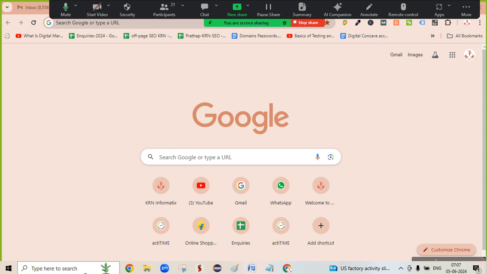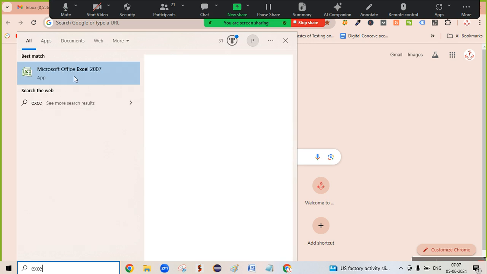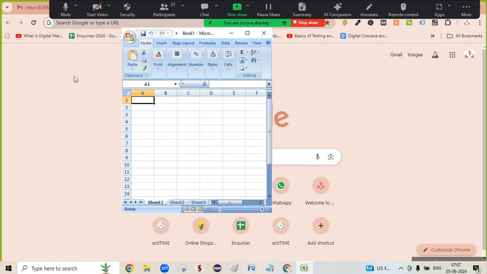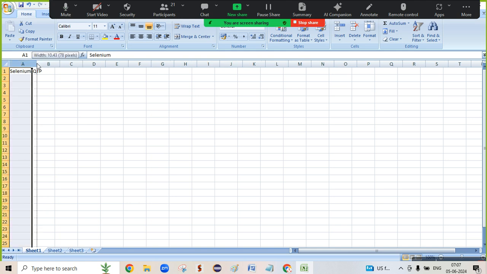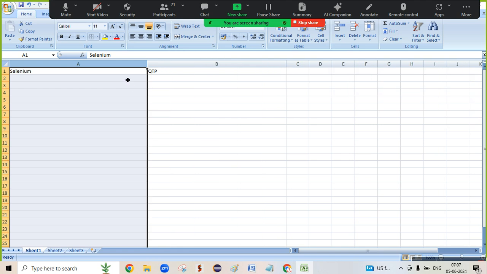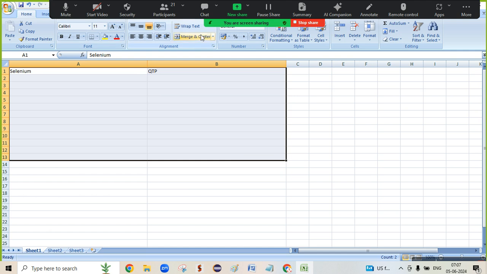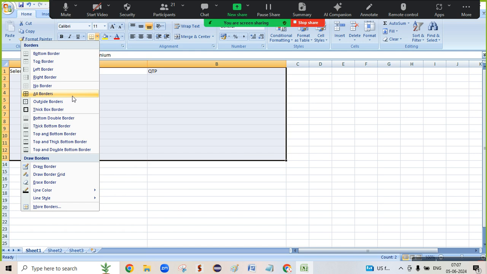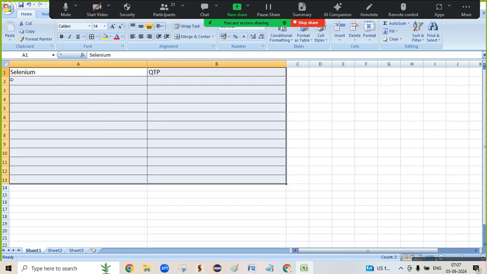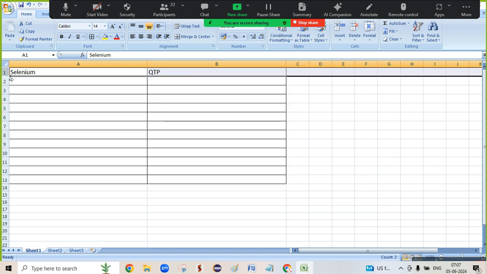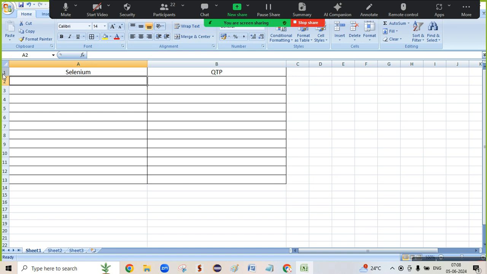Let us see the difference between QTP and Selenium. Selenium is an open source tool.